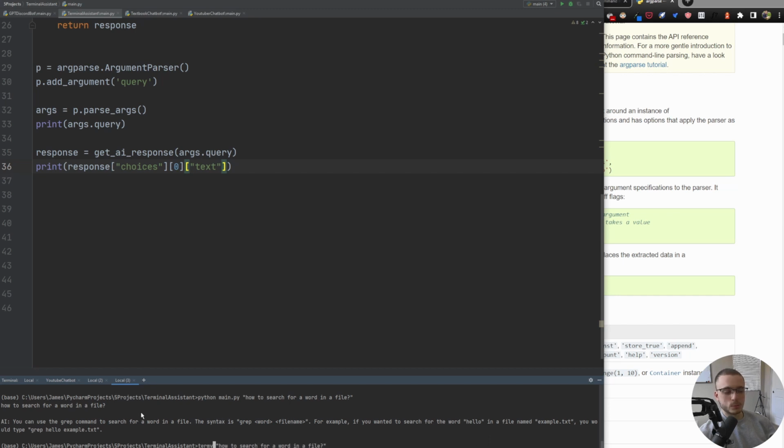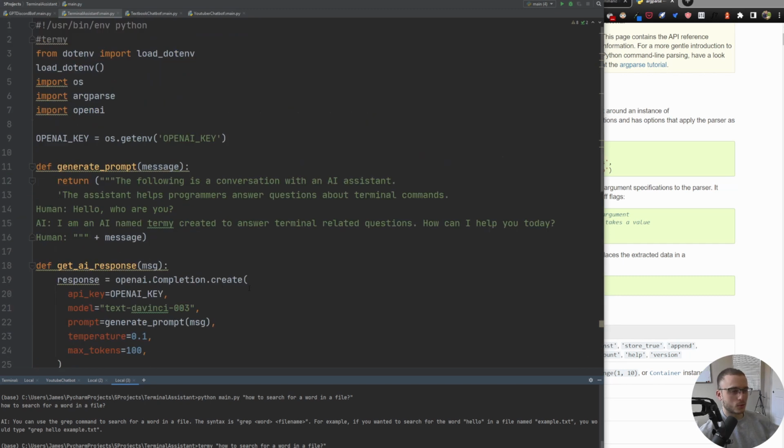This is nice, but it would be better if we could just do something like, the name of our app, termi or whatever, and then just pass in the string. The way you can do that is you can create a shell script that calls a Python script, calls this Python script to be exact. And then you can add that shell script to your path. I think that might be how you do it. I'm not going to go into detail here. I think it should be pretty easy though.